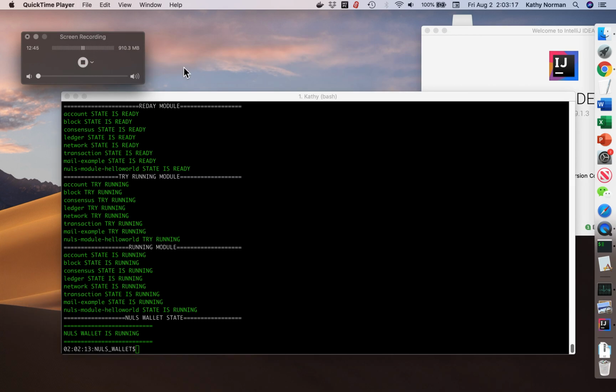Okay, I'm back, and the ChainBox node has successfully been configured and started. And as you can see here from the list of modules that are now running, mail-example is running, and nuls-module-hello world is running as well.